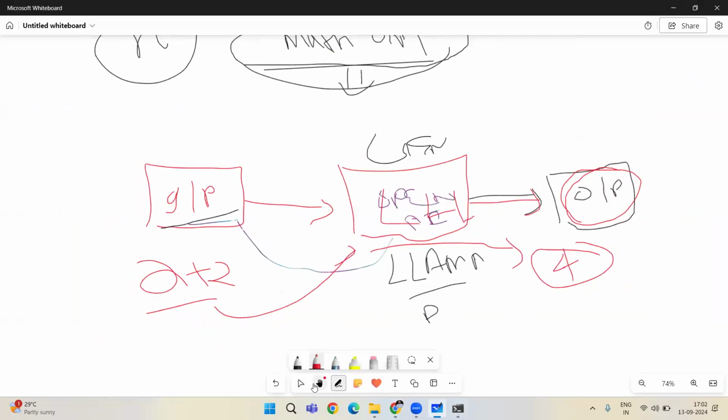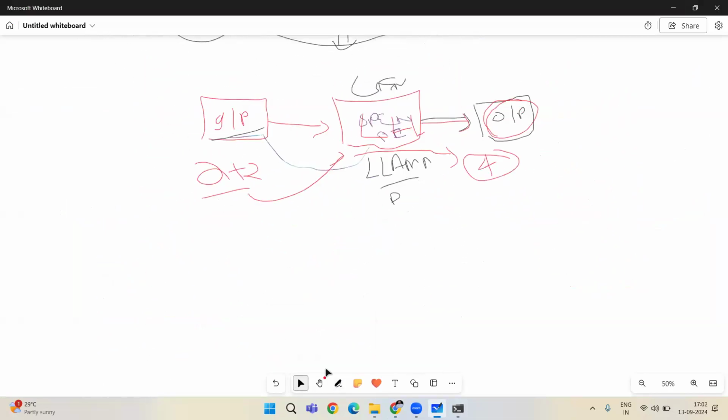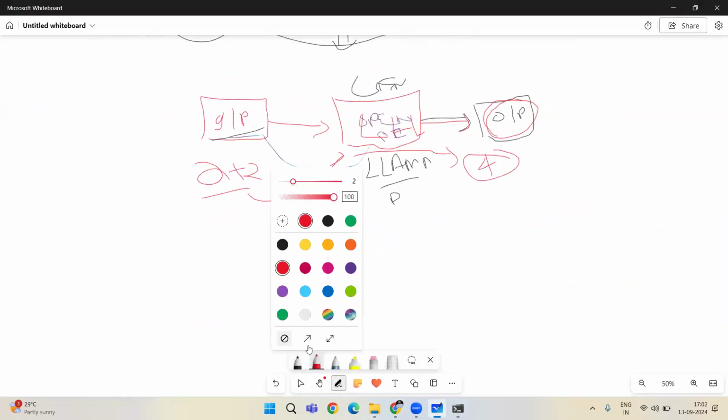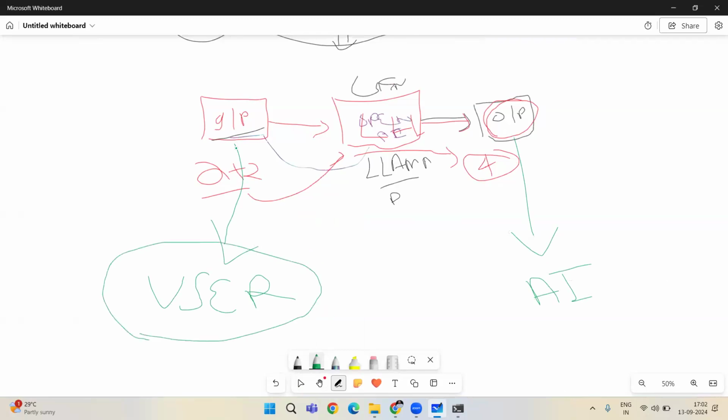Can we say like this? This input role is for the user, and this output role is for the AI. Can we say like this, guys? Jaya, Ravi, Reja? Yes. Input is coming from the user and output is generated from the LLM model, that is, the AI model. We can say like this, right?